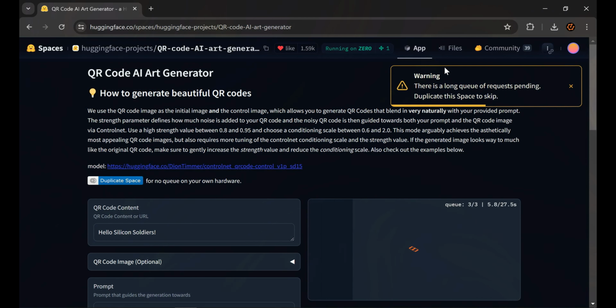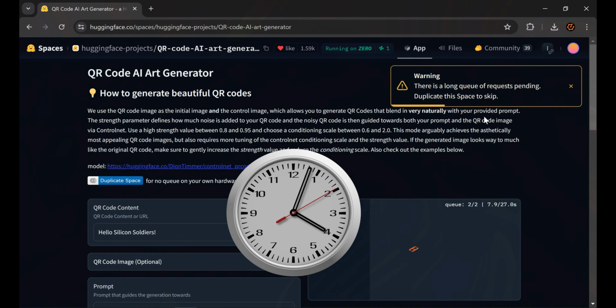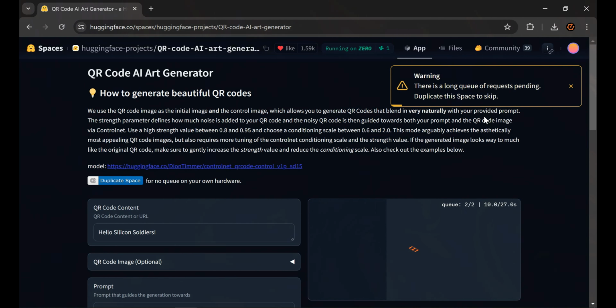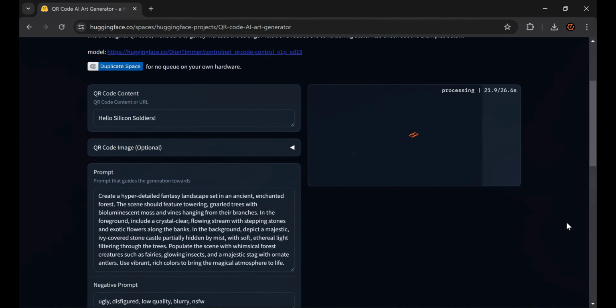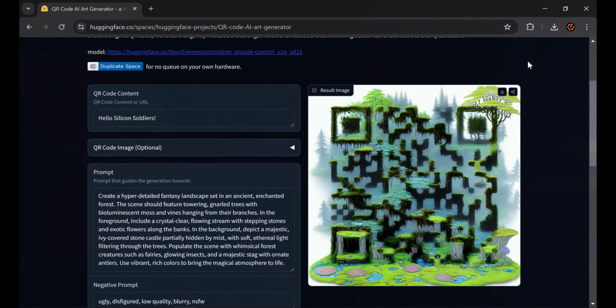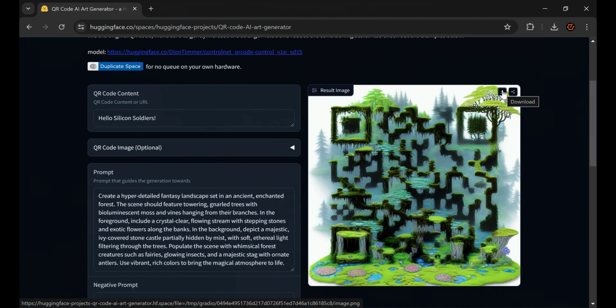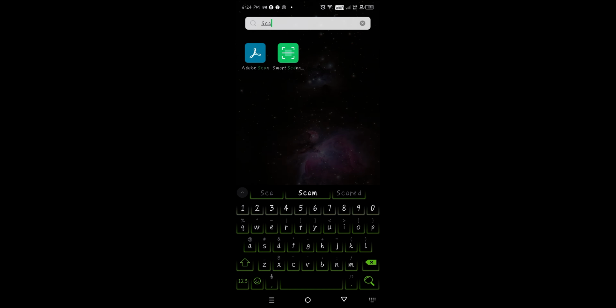And here's a little tip. If you're in a hurry, you can always duplicate this space privately to skip the queue. Pretty neat, right? And just like that, your masterpiece is ready. Once the QR code is generated, you can easily download it with a click of a button. It's that simple. Let's put it to the test.